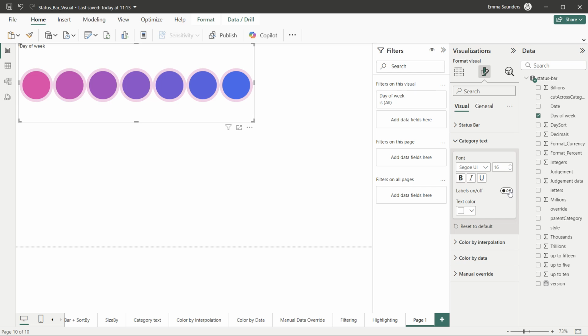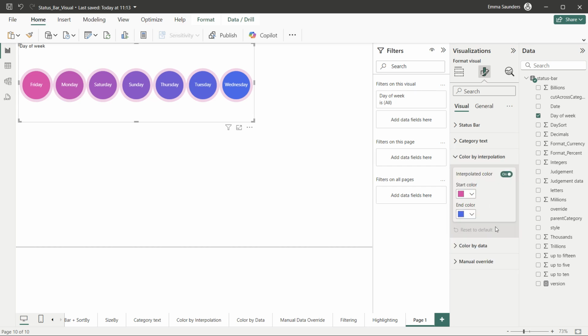One useful thing I think is to be able to turn the labels on and off. So if you have an awful lot of categories, say 30, and all of your circles are very small, you might find that your labels can't quite fit. And if you're using size by to drive the size of your circles from data, you might also want your users to be drawn to investigate the largest circles. So sometimes removing the labels can actually be a good thing.